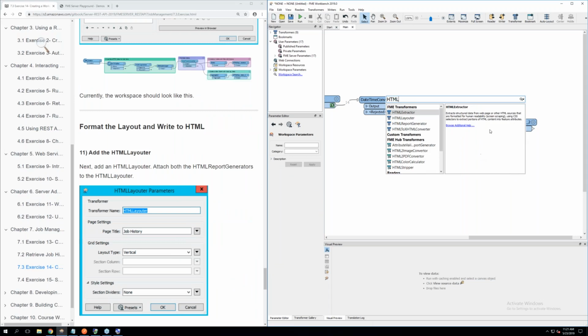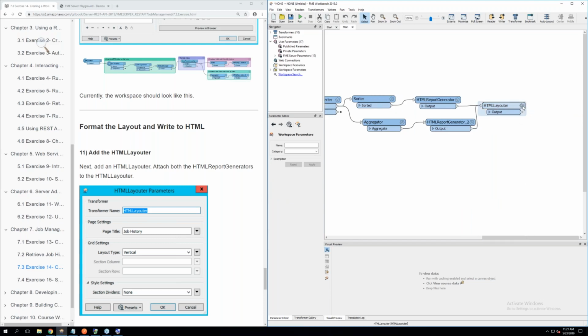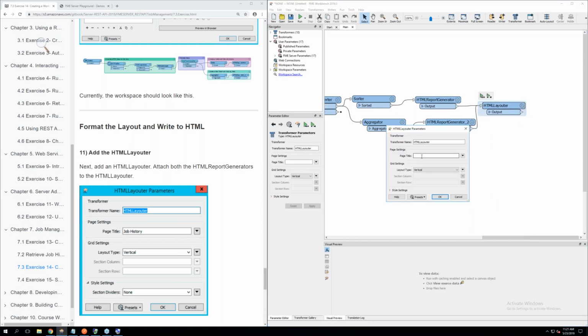We can add the HTML layouter. This is attached to the HTML report generators. We're giving the page a title, which is job history. And you can just keep it as it is. And then select OK.